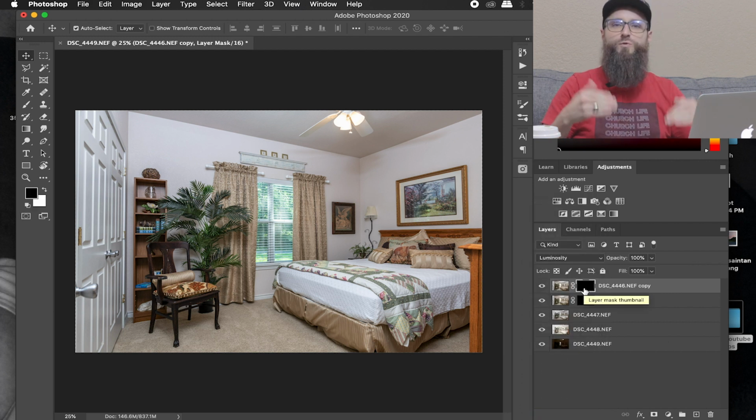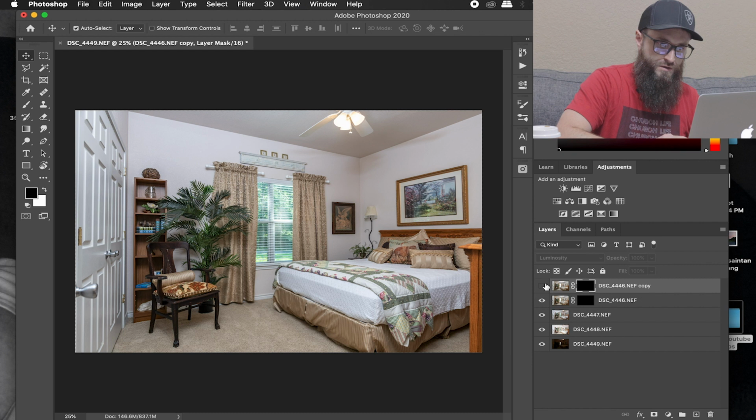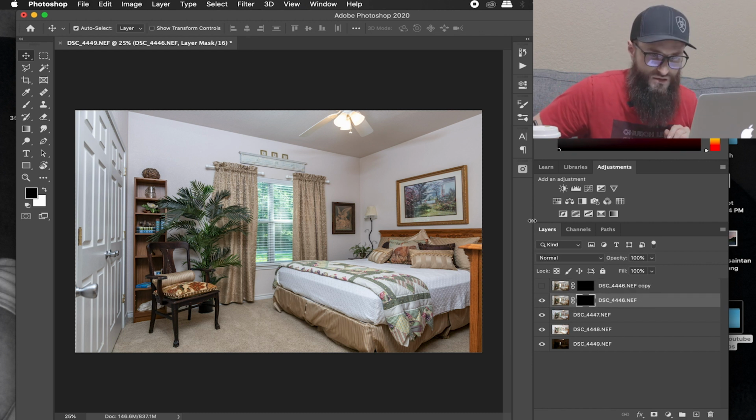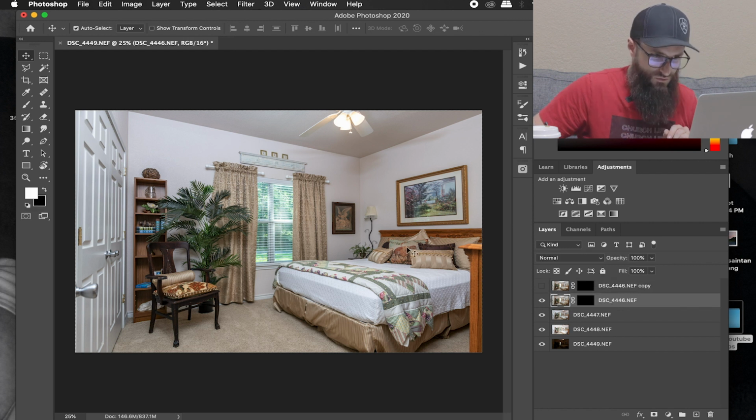So the question for today's video is understanding luminosity. What does it do? Why do I even do luminosity? So I'm gonna do this. We have a black layer mask, and understand that I did a copy, and this one is luminosity, this one is normal. So let's do this.